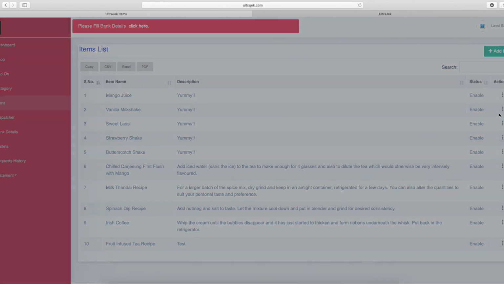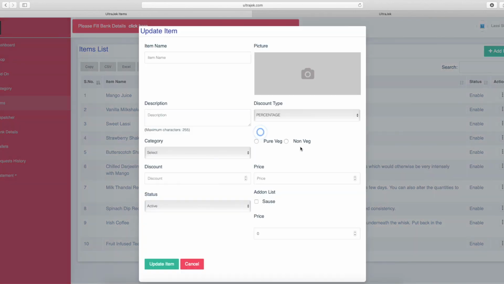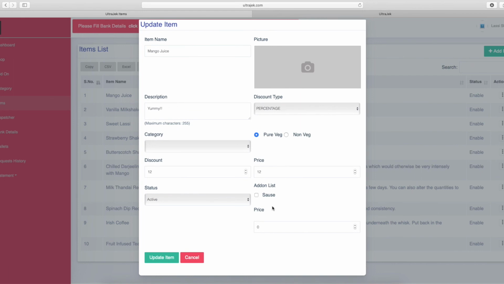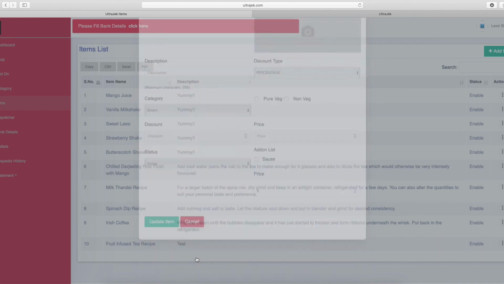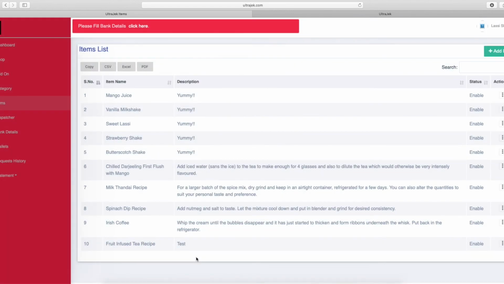It's easy, and you can even set up the add-on items which you want to list with the same. So it's pretty easy peasy, and you can actually run quite a big system as good as Go-Jek, or even better than Go-Jek, with our solution for Ultrajek.